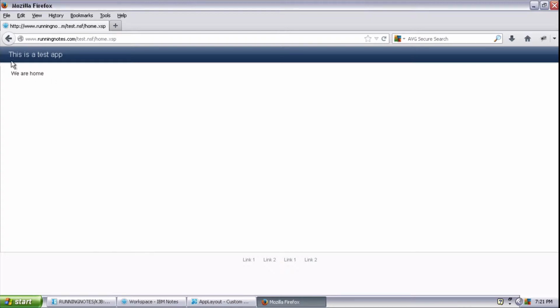It says we're home, but we don't really have any way of getting to other pages. We know from the app layout control we can add tabs across the top, but that's not always what the client wants. In this case, the client would like a navigation down the left-hand side with the different pages. So that's simple enough to do.